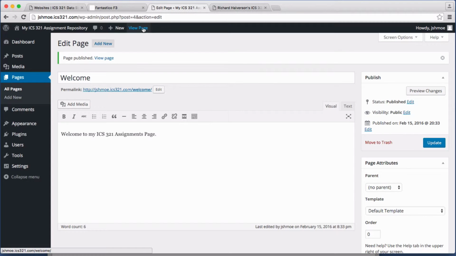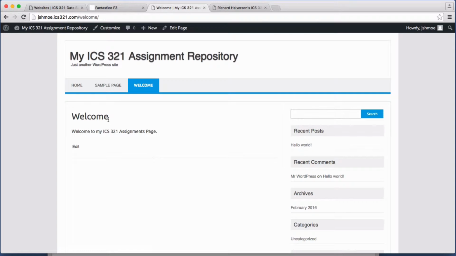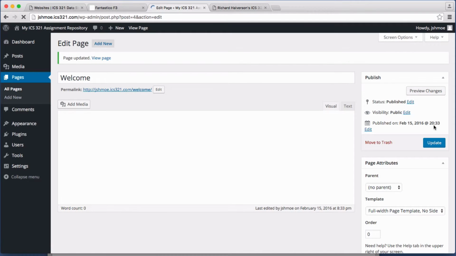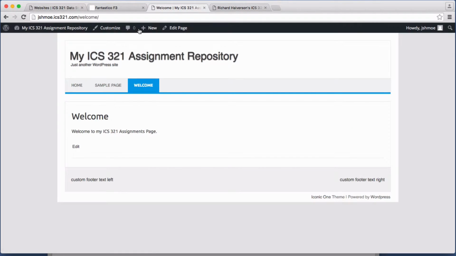And I can actually view the page now by clicking up here. And we see that's what it looks like. And let's go back to editing the page. And over here on the right, template. This is where we can switch to the full width page template, no sidebar. And click update. And view the page. And now we see it's a full width template.